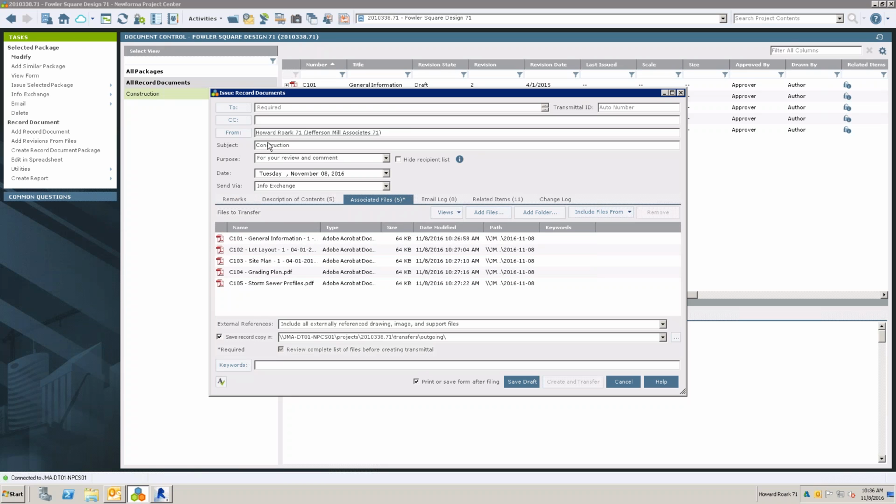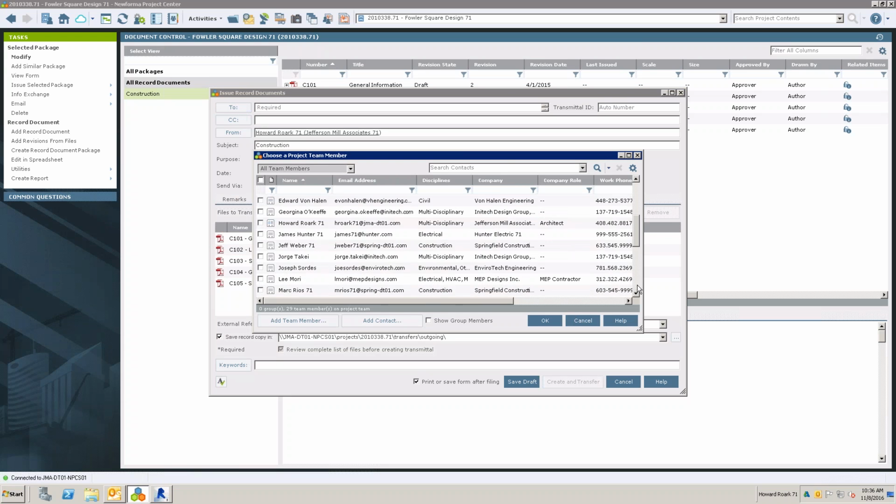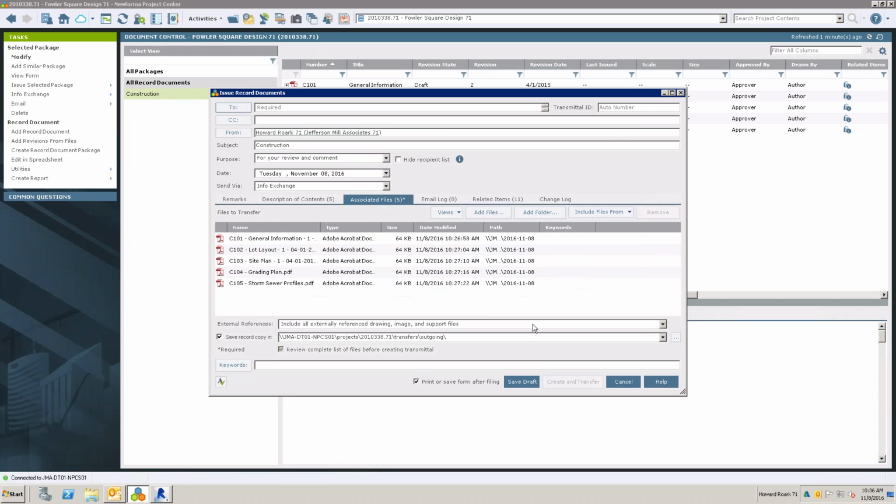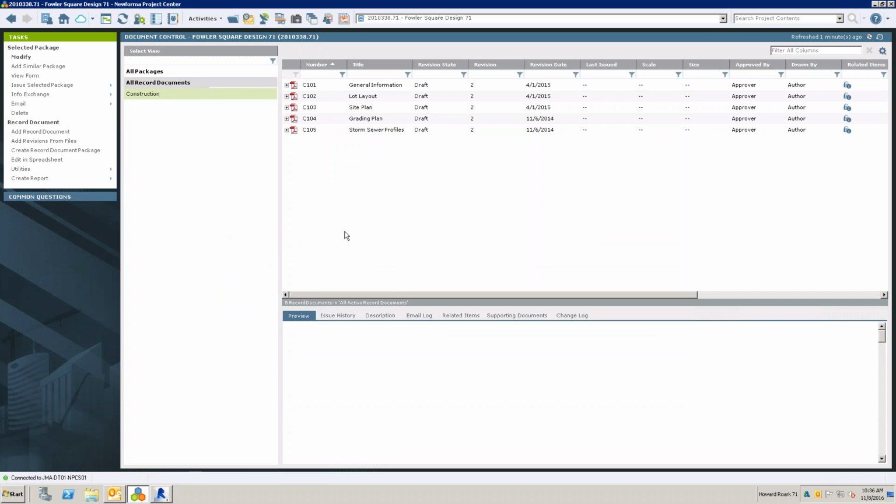if I wanted to. And the really nice thing is here in the To, if you had groups set up, I don't have groups set up in this one, but if you had like a construction group, you could just choose that group from the team and send it to them. So it saves you on two ends. You don't have to individually pick the people that you're sending it to, and you don't have to individually pick the documents because you're choosing the document package. And then it would just send via Info Exchange.